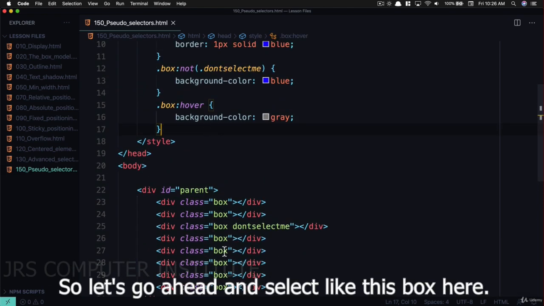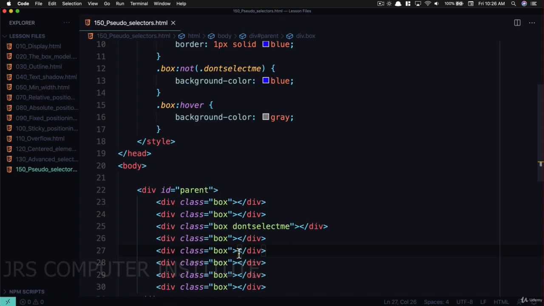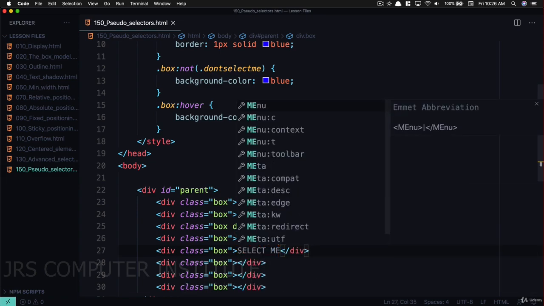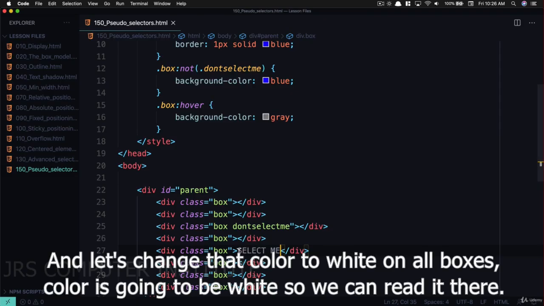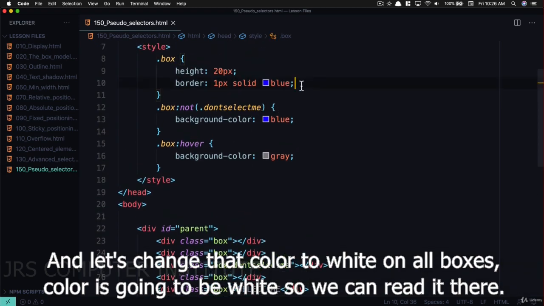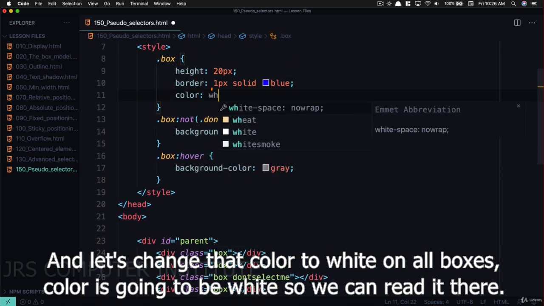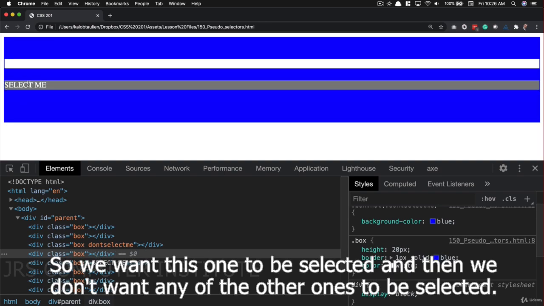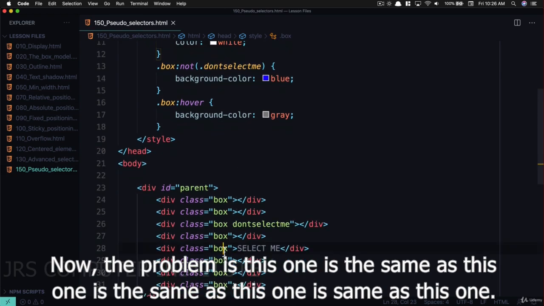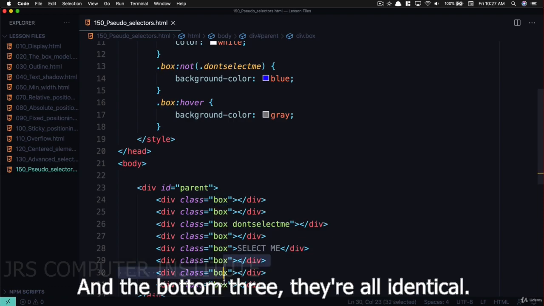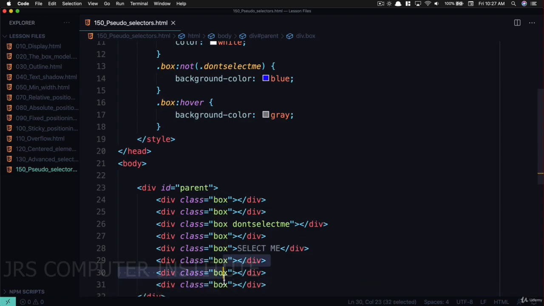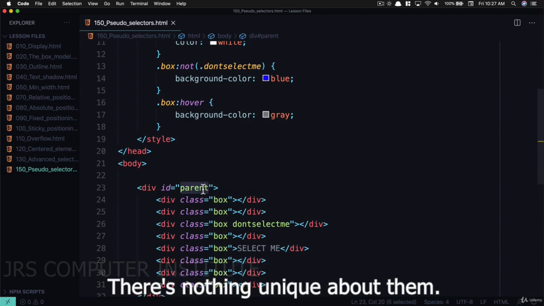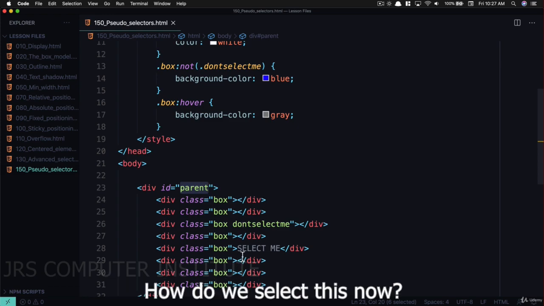So let's go ahead and select this box here. Let's say select me. And let's change that color to white on all boxes. Color is going to be white so we can read it. There we go. We want this one to be selected, and then we don't want any of the other ones to be selected. Now the problem is, this one is the same as this one, is the same as this one, and the bottom three. They're all identical. They all live inside of the parent. There's nothing unique about them. How do we select this?